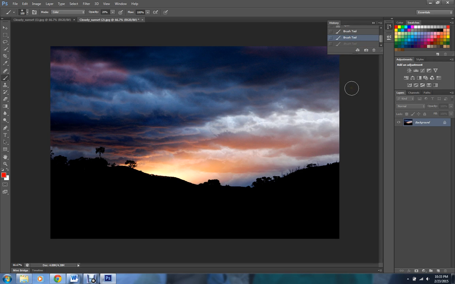cat, get off my computer. Oh my gosh, that's my kitty. Pretty girl, stay off my computer.